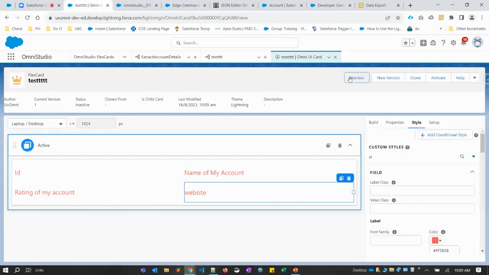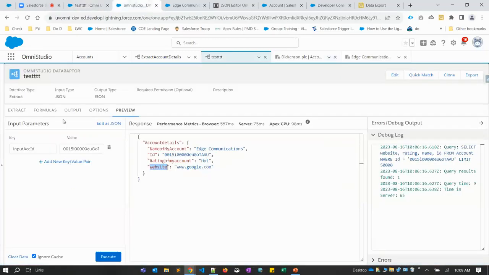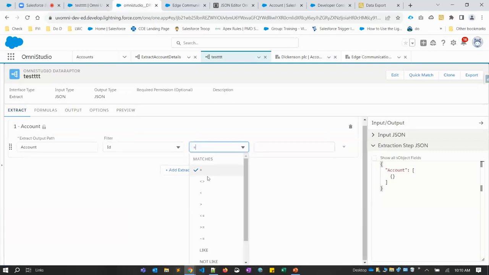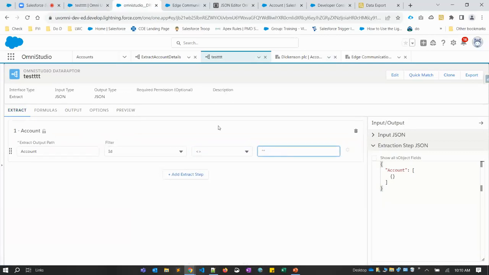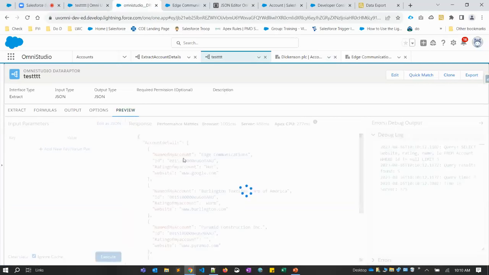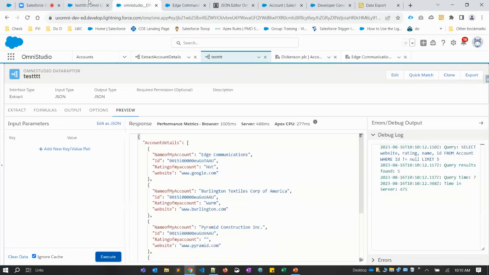What I can do is, for this DataRaptor, let me remove this ID, where ID is not null. Let me add a limit of 5 records I'm fetching. So I have configured the DataRaptor so that it will fetch any random 5 records, right?